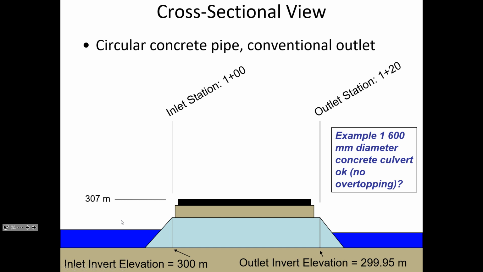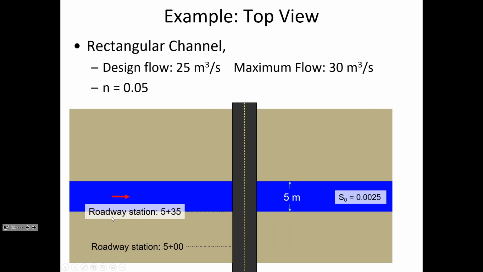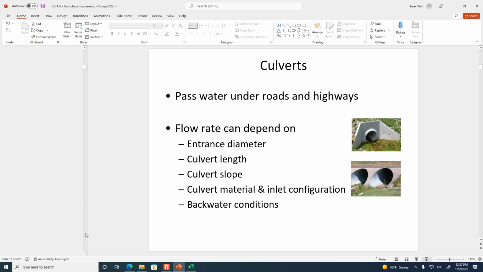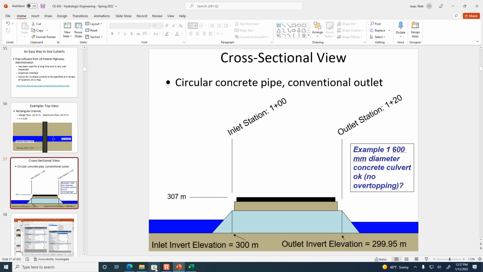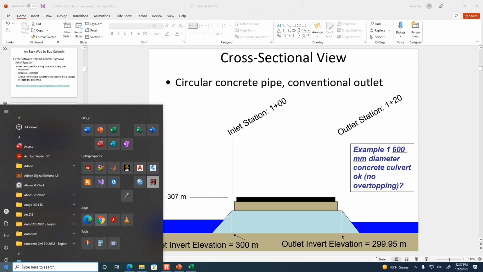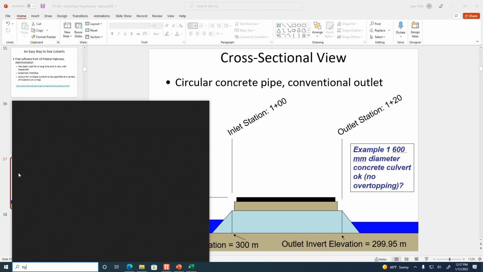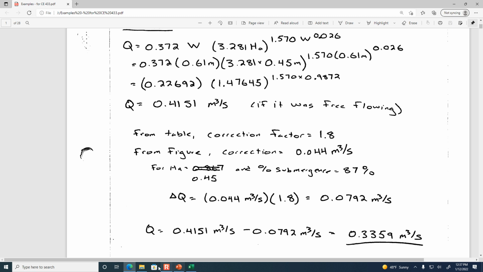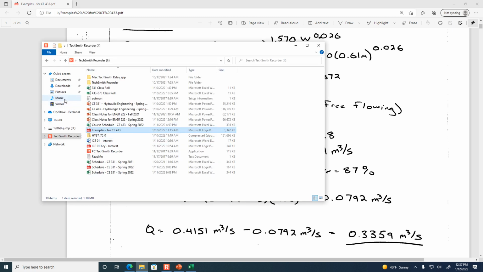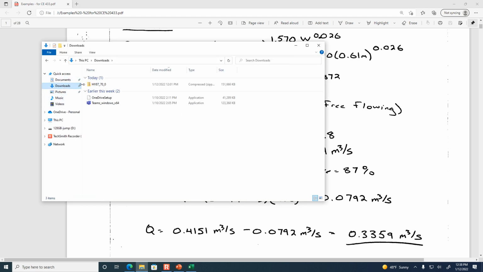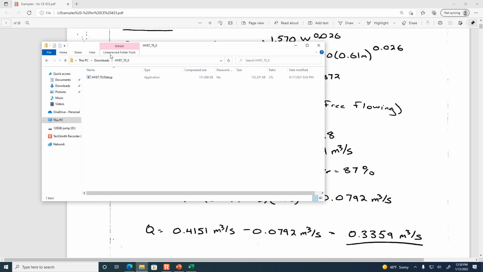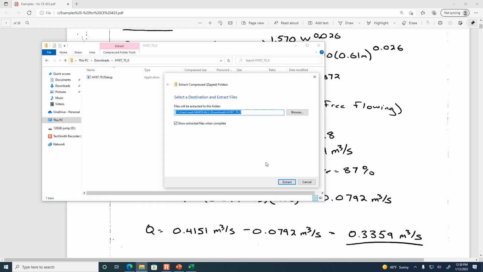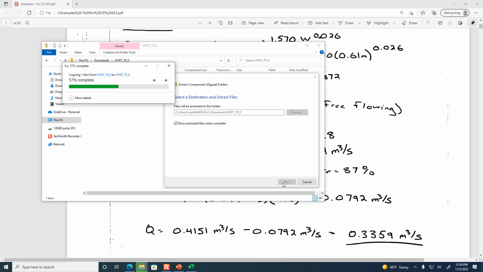So does everybody feel like they understand kind of the background and can mentally visualize the scene? All right, so if you've got it, hopefully you do, start up HY-8. Did I install it here or did I just download it so far? Luckily, it installs fast.